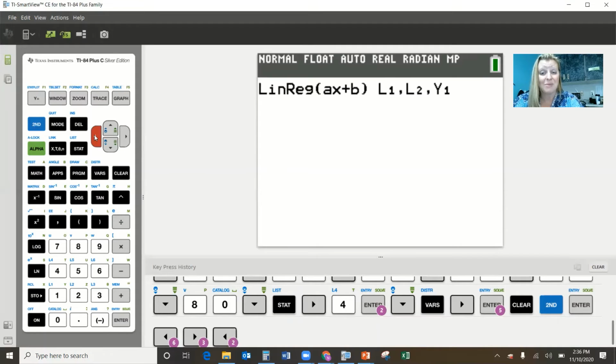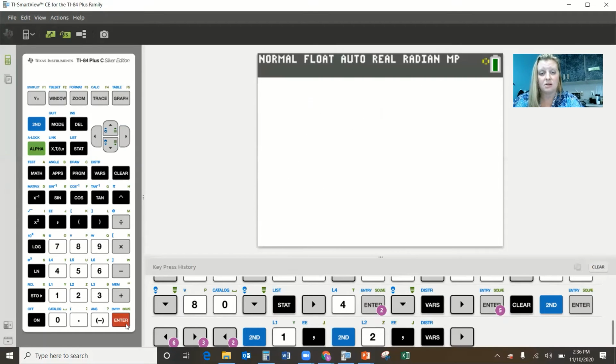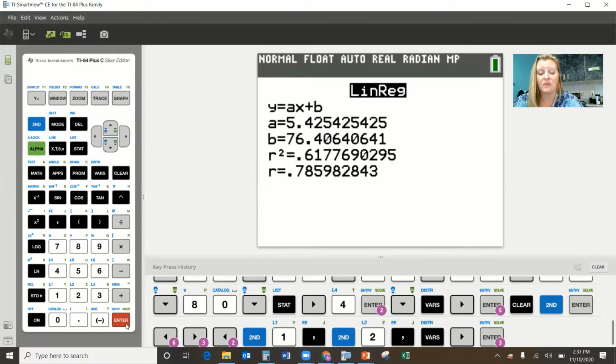So you're going to have to type in L1 by hitting second L1. Hit the comma button, second L2, comma, and then you want to do your Vars, Y-vars, Enter, Enter, and then Enter one more time. Now you have the stuff. You want to make sure your R's are again turned on. You can use the steps that I talked about in the beginning, but all of that needs to be on your screen if we're going to do a line of best fit.